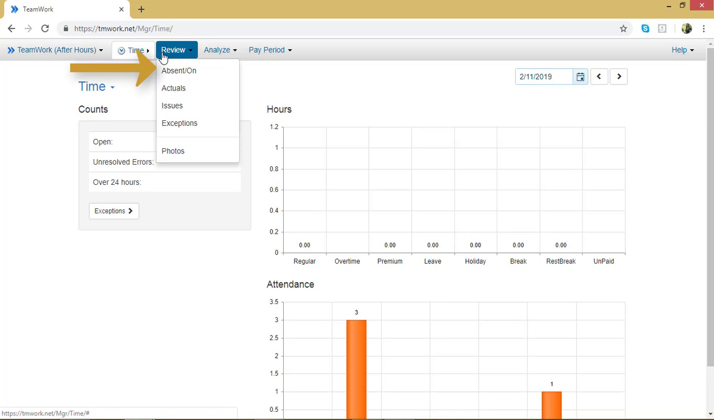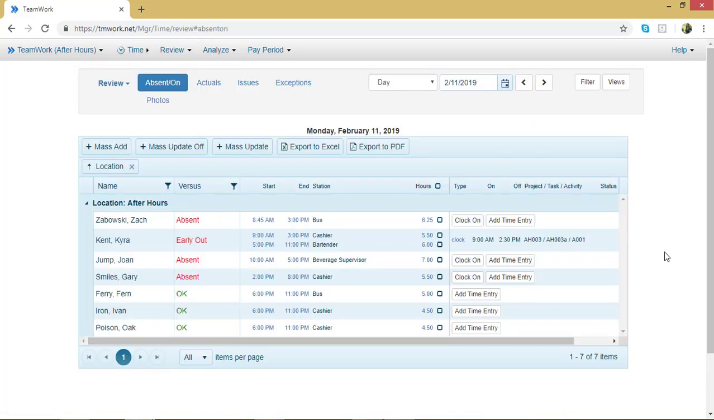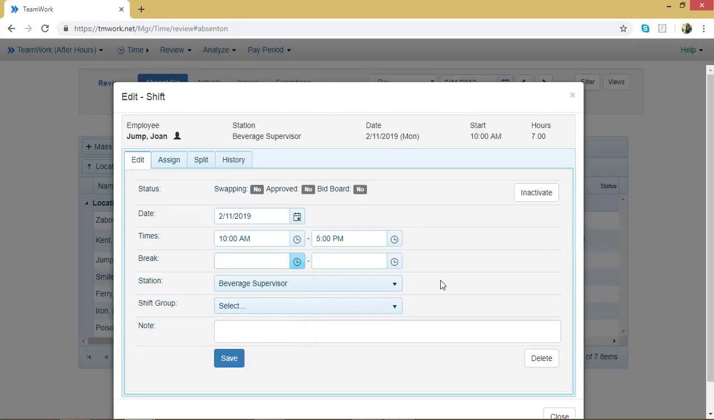Choose Absent/On from the drop-down menu. Before you make any adjustments to a shift, make sure you are looking at the correct day. Let's say I need to reassign a shift because this third person, Joan, called in sick. So I can either click on 10 or 5, and the shift details will come up. In the upper left corner, click Assign.